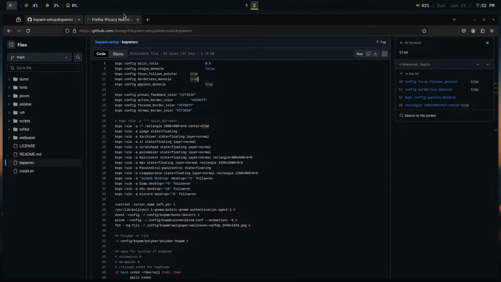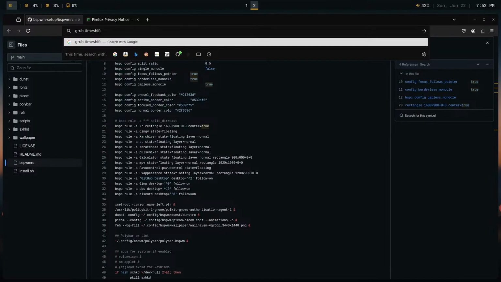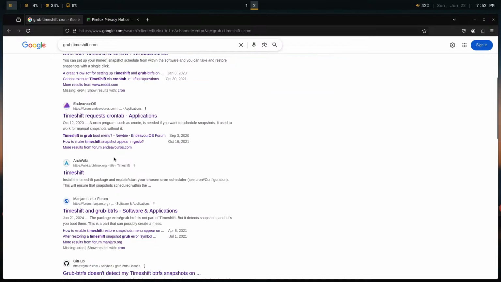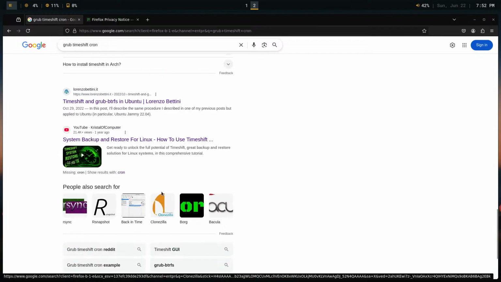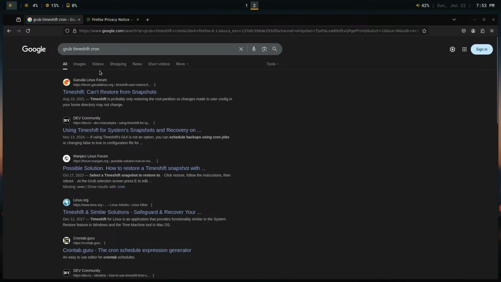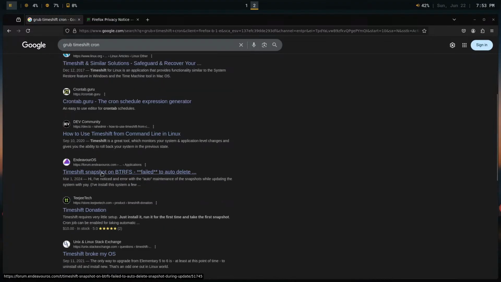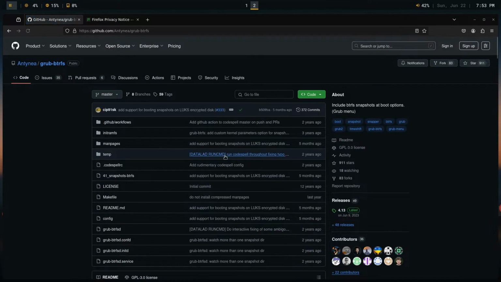So what is that project called? There's a project, and I can't remember the name of it right off the bat. Maybe I should go look. Grub TimeShift. Cron. I don't remember what it's called. I don't think this is it. I'm looking for something very specific. Apparently, it looks like Endeavor did it. TimeShift. Grub Butter FS. Maybe it was this. Maybe this is what I've been thinking of.